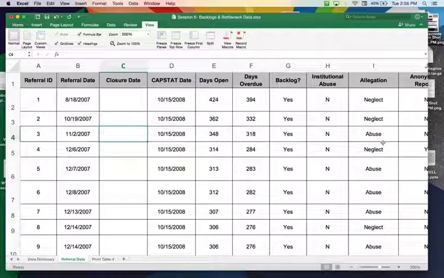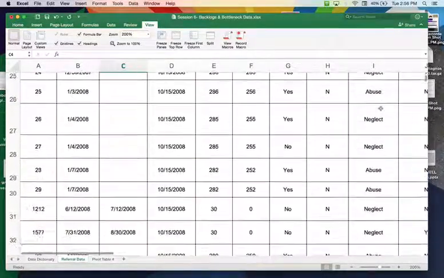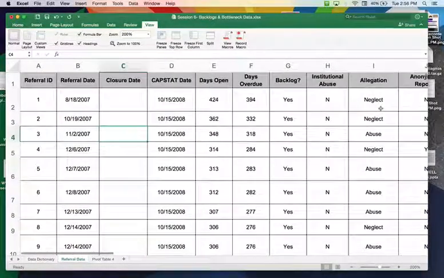So what if I were to ask, how many records in this data set are related to the allegation of neglect? You can see neglect is the first couple of records listed here. Scrolling through, just like I'm doing now, is not obviously a good way to answer that question. So we're going to do something called filtering, which is a quick way to answer a simple question like how many records in this data set are related to an allegation of neglect.